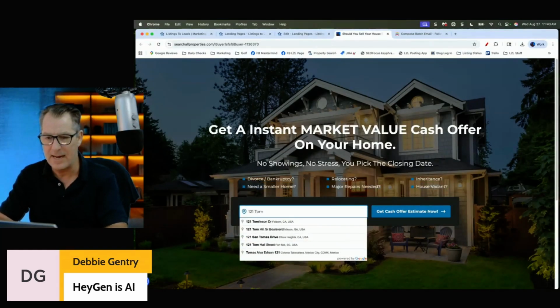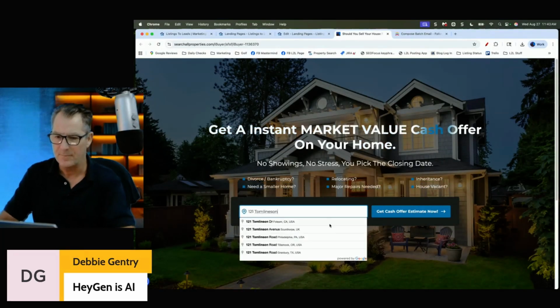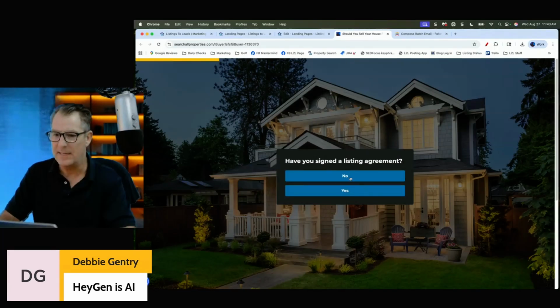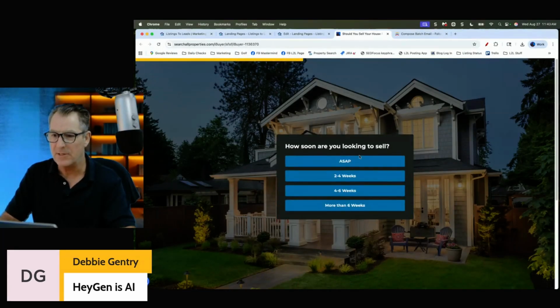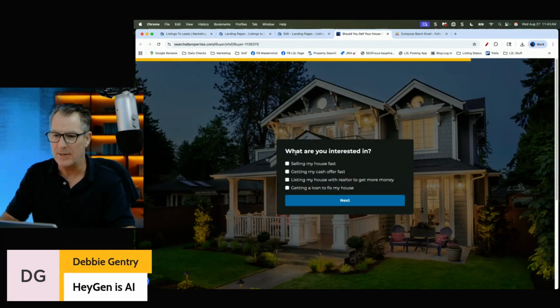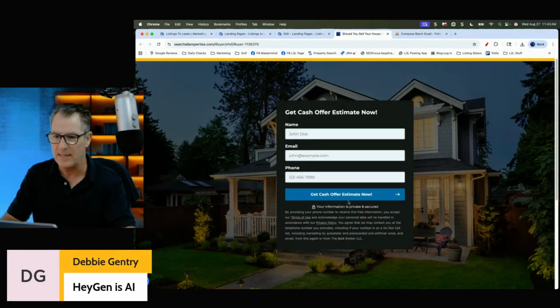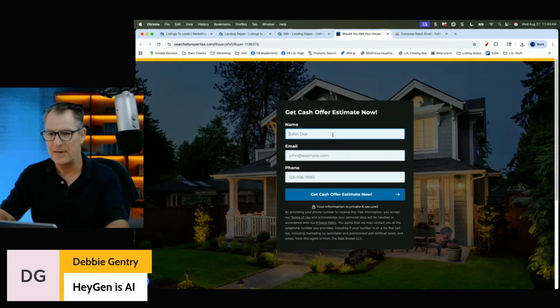People are going to come in here. They're going to add their address. Cash offer estimate. Have you signed a listing agreement? No. How soon are you looking to sell? 2 to 4 weeks. What is the condition of your home? Some repairs needed. Are you interested in selling my house fast? Getting a cash offer. Some options. I believe those are all editable as well. Next. Cash offer estimate.